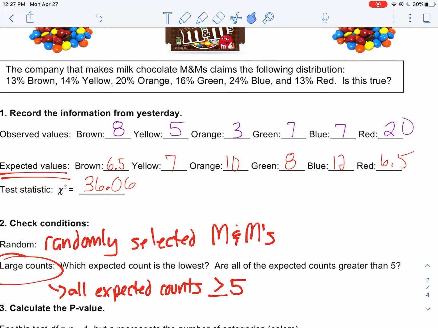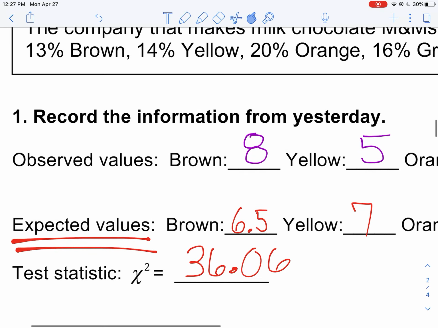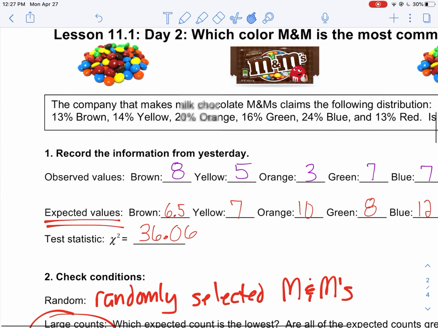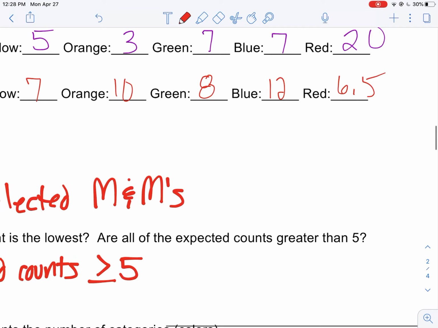Part of it has to do with, since you're dealing with categorical variables, you're going to have more categories going on. It's not necessarily just binary of yes or no. In this case, we have 6 different possibilities for a categorical variable of color. We have brown, yellow, orange, green, blue, and red. So if we needed 10 or more, we'd have to do a pretty big sample size. So that's why with chi-square, you can go with 5. 5 is kind of the number here.